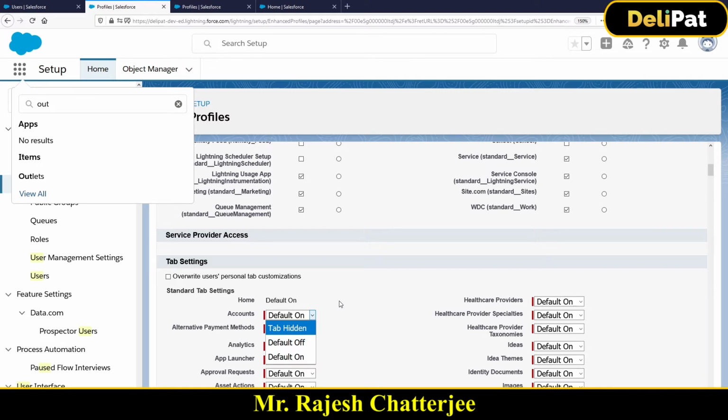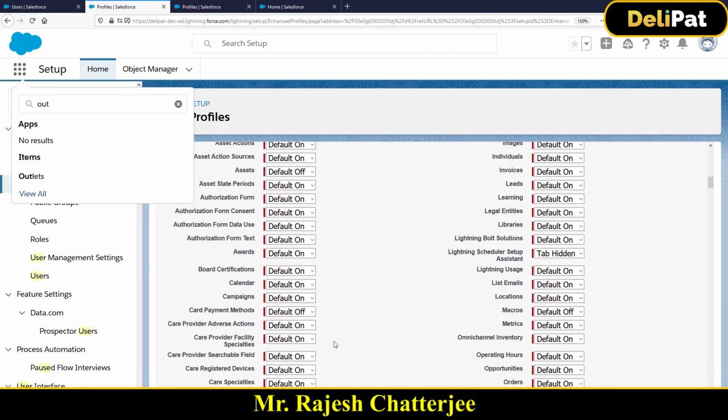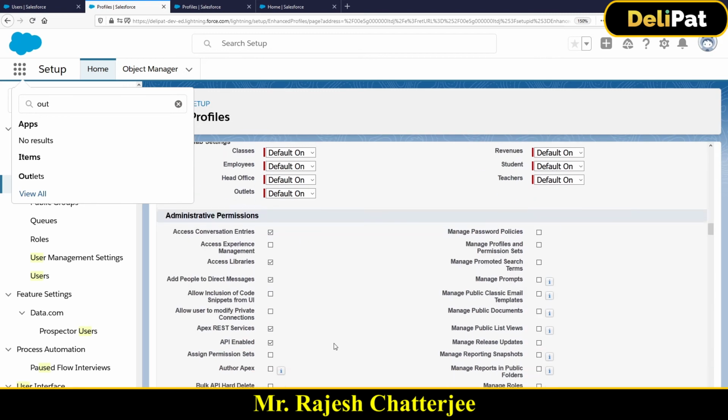By the way, if you are a developer, you can write code and insert, update, delete, view all the data from the backend. That's different. But from the UI, if you want to click and see the data, create the data, you have to have access to the tab. So tab is very important. Okay. So I hope this tab, default on, off, and hidden, this thing is clear. Let's move on to the next one.